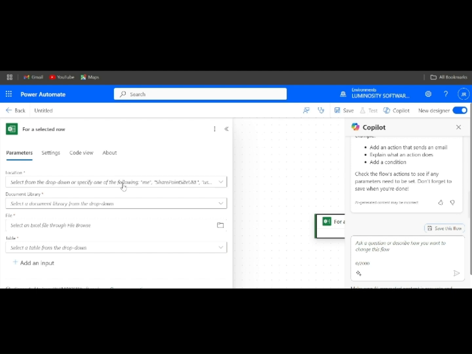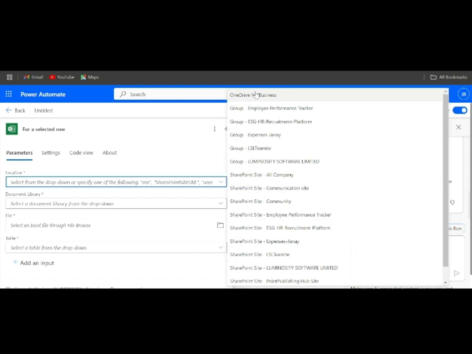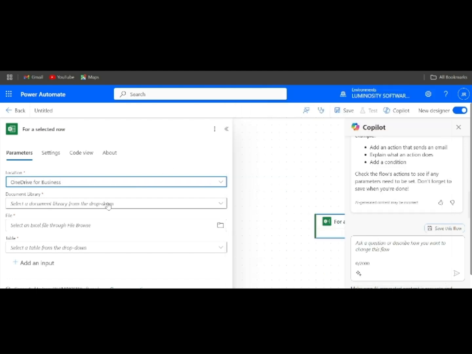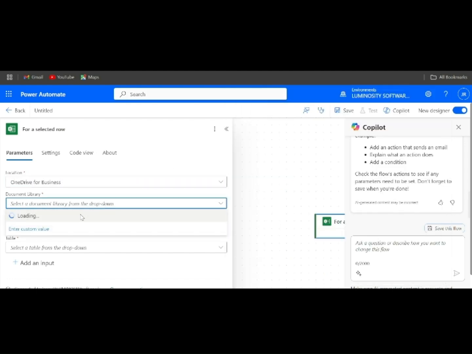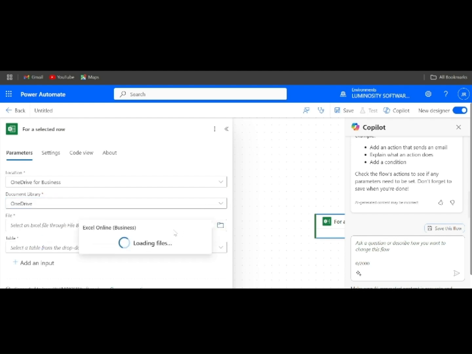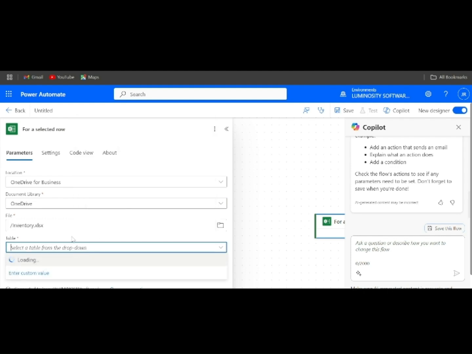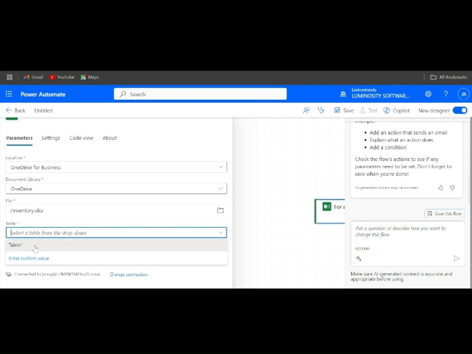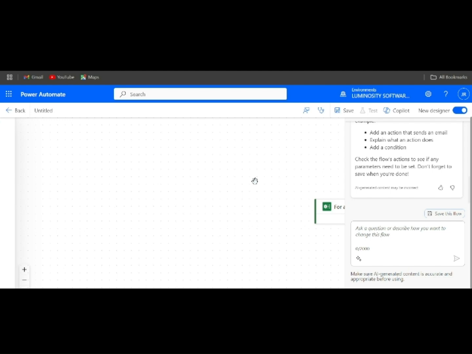Here let's choose the location of our Excel sheet, which is in OneDrive for Business, and the library is OneDrive. Our file name will be inventory, and the table we have created is named Table 1, I guess. Yes, so we have chosen it, and this trigger will monitor changes to any row in the Excel table. Whenever the quantity or threshold value changes, the flow will get triggered.